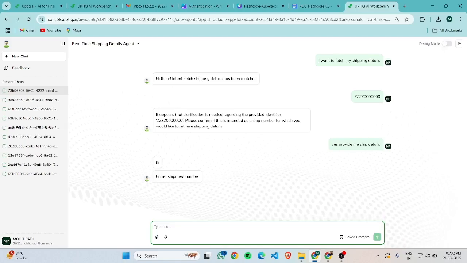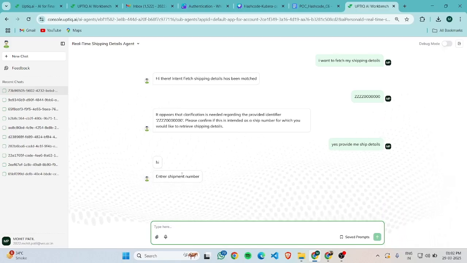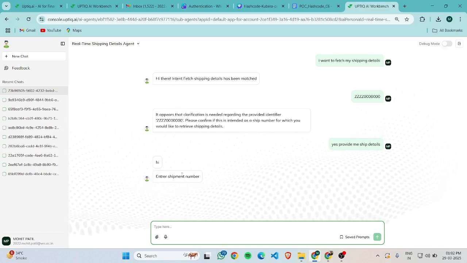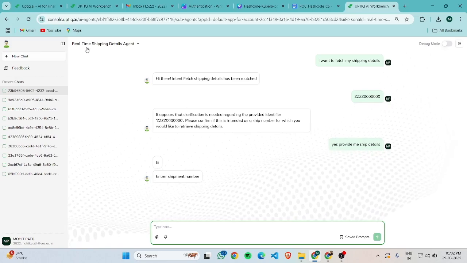Our next feature is logistic tracking. In international trade, there are multiple delays faced due to numerous reasons like delays and disruption in the supply chain, and poor route planning that leads to cost and time wastage. So to tackle this, we have made a logistic tracking agent, or real-time shipping detail agent.